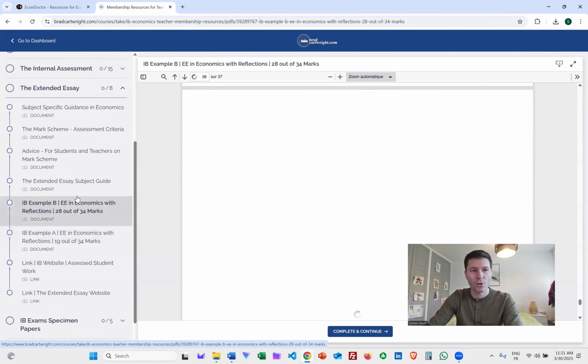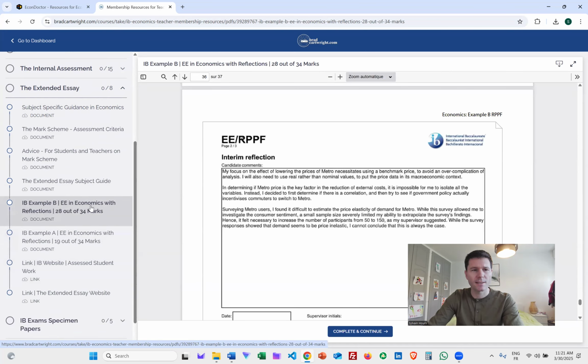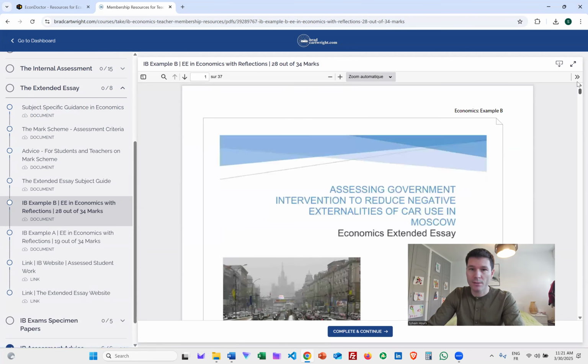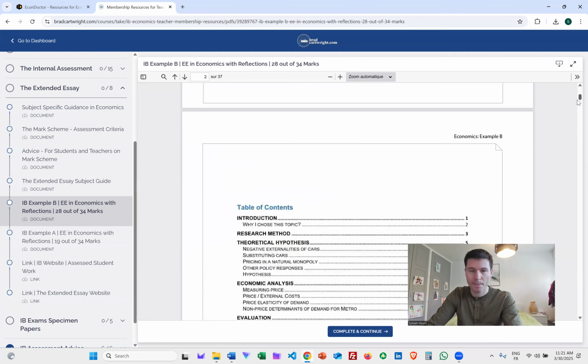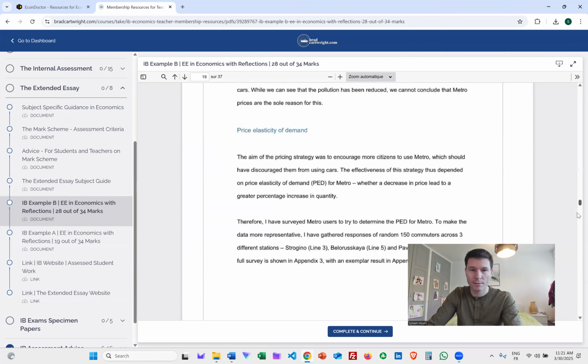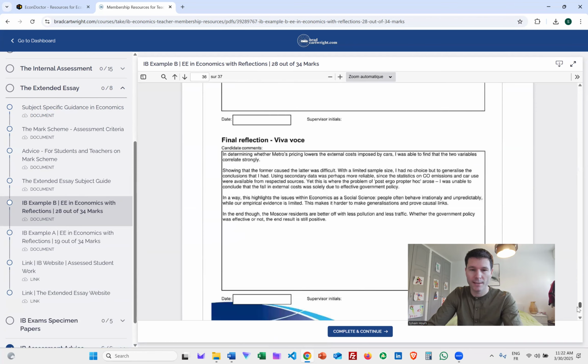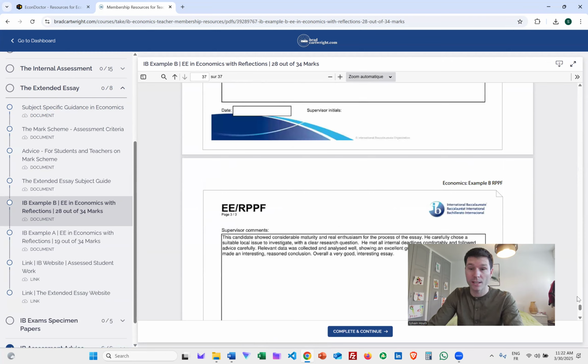So today I'm going to use one of the extended essay samples that he shares. This one has actually scored 28 out of 34, so a pretty strong extended essay in economics that should score an A, I guess, a low A, but an A anyway. So this document is the entire extended essay, including the reflection form at the end, which we will need to assess criterion E. So that's the main document that we can use today to demonstrate this tool that I created.